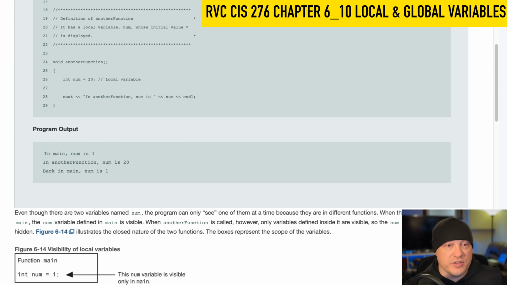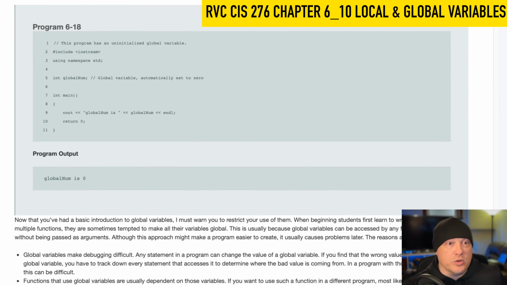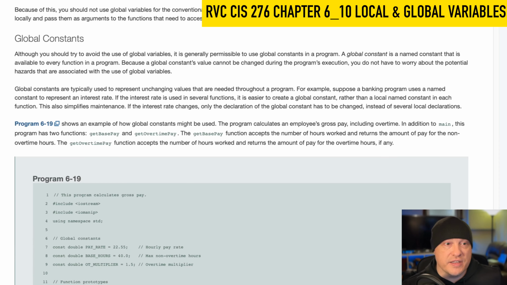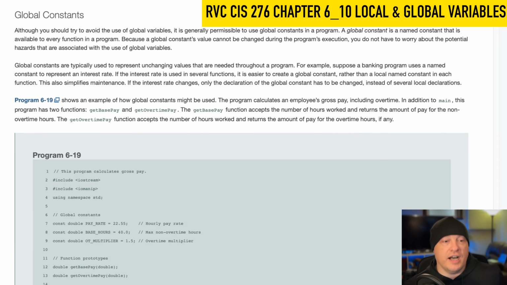So if we come a little further down here, we will see global variables. There we go. This particular portion of the text, this is page 344 for those of you following along. We have global constants. So the idea of a global variable is that it is available to every function, main or any partner function that we would happen to create. Here, a global constant is a constant that is available to any and all functions, main or otherwise, inside of our application.